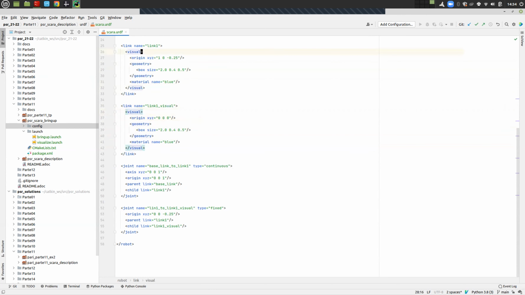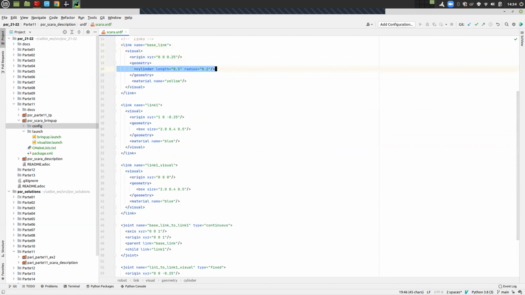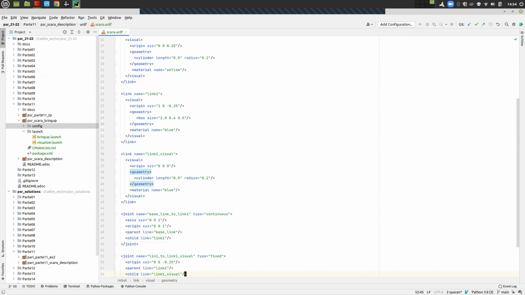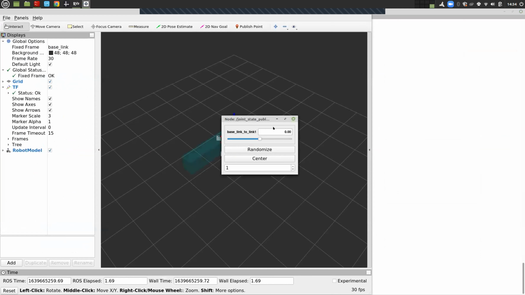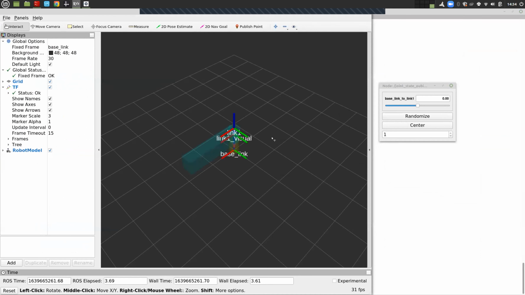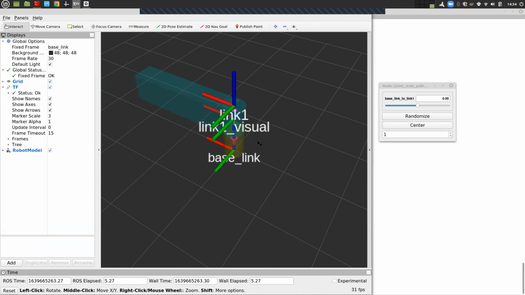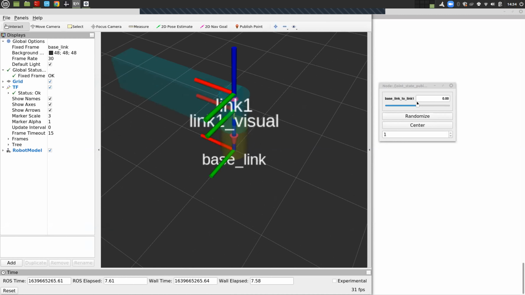This is supposed to be the cylinder, so I'm going to copy from here. So same size cylinder, different color. I think that's it, okay? Does it make sense to everyone? So let's try it. Okay, again, a single joint. Now we have a pretty cylinder there and a single joint. And when we rotate, it rotates both the link 1 and link 1 visual.